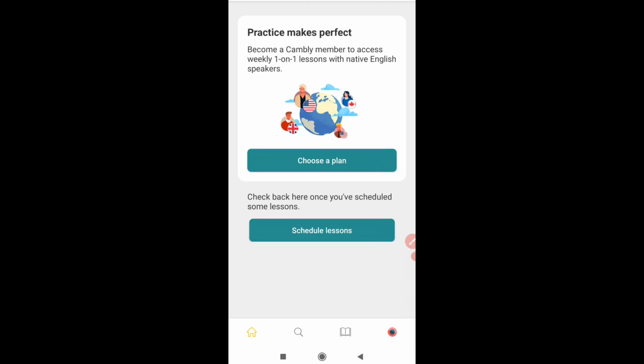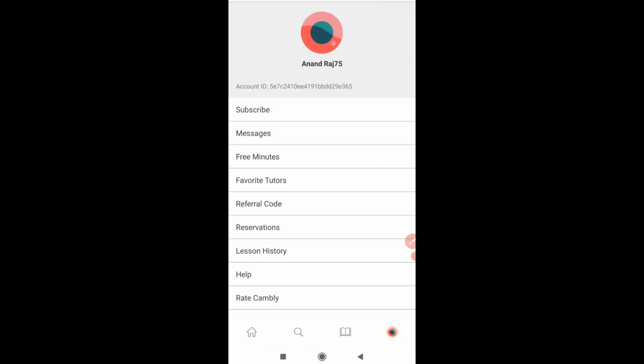After opening this app you will have the option of sign in, so you will have to sign in first. I already have an account with this app, so I do not have to sign in. After signing in you will get an interface like this. Now you have to come to the bottom of the screen of this app and click on it, and after clicking you will get options like subscribe, message, free minutes, favorite tutors, referral code, reservations.